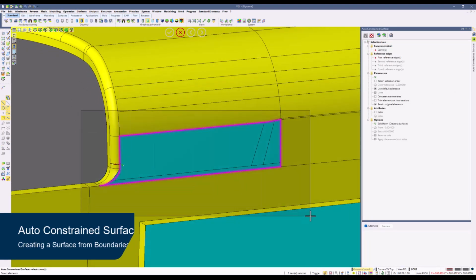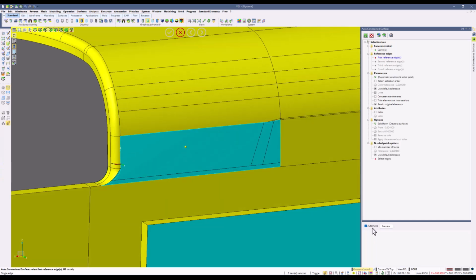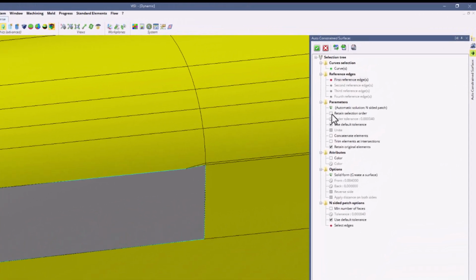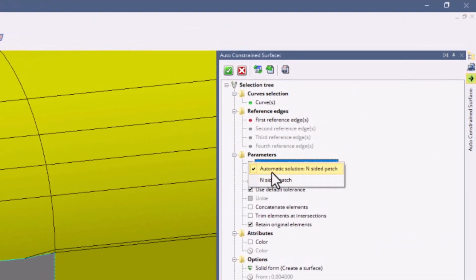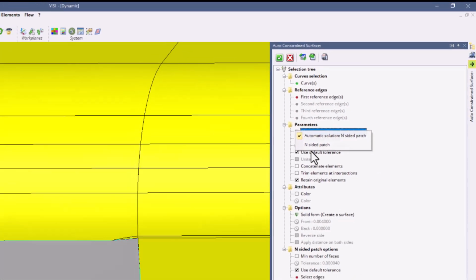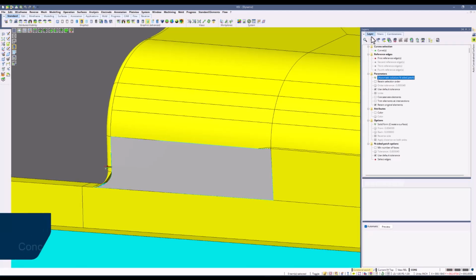Now that we have wireframe around our open boundary, we're going to use the Auto Constrain Surface command. We're going to go ahead and do a drag window over all the curves, and we can hit Preview, and you'll see it creates a surface. Observe that the only option we have is Insided Patch here. With Insided Patch being the only option, it may not necessarily be the most ideal solution.